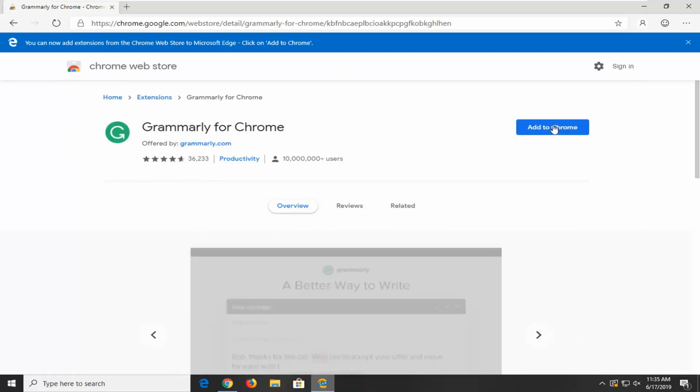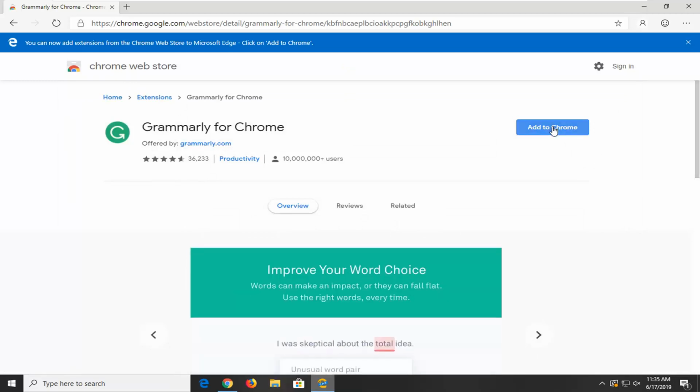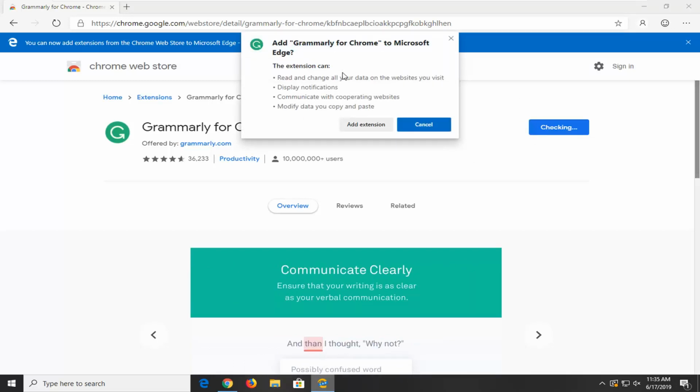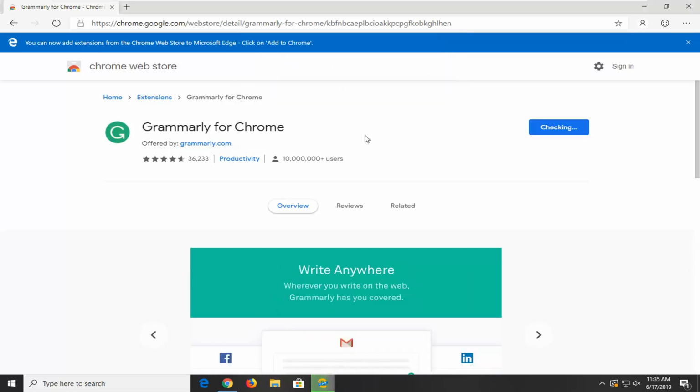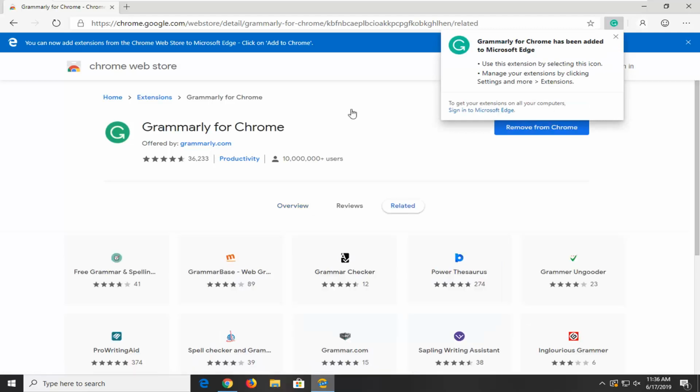And now there should be an option to add to Chrome. So go ahead and select that. It wasn't previously there as you could clearly see. So I'm going to add to Chrome, even though this is clearly not Chrome, but we're going to go ahead and add the extension. And once that is done, you should be good to go.